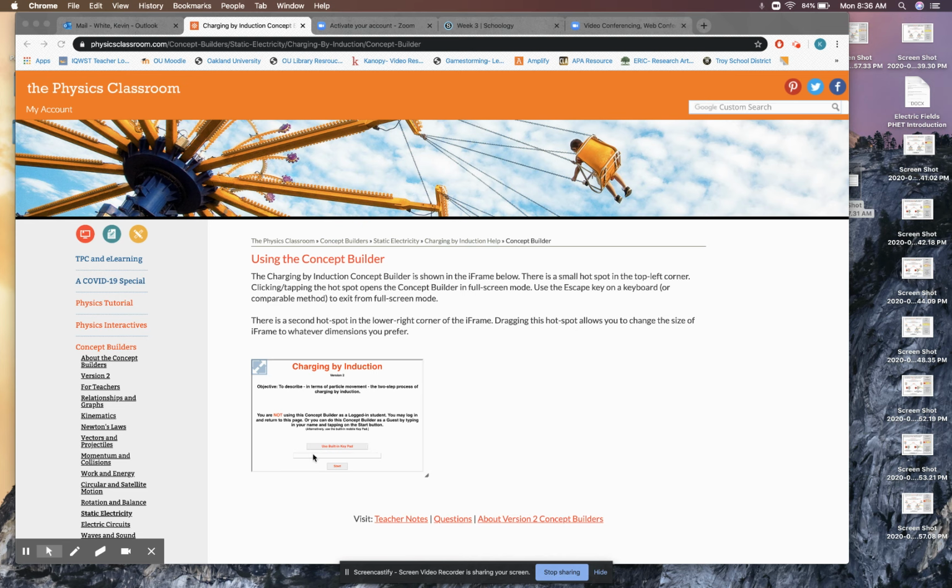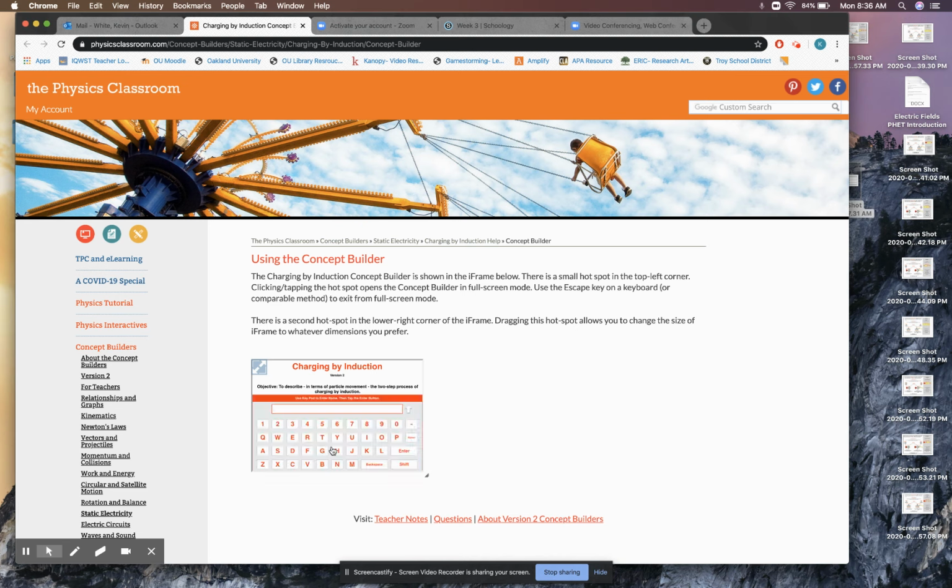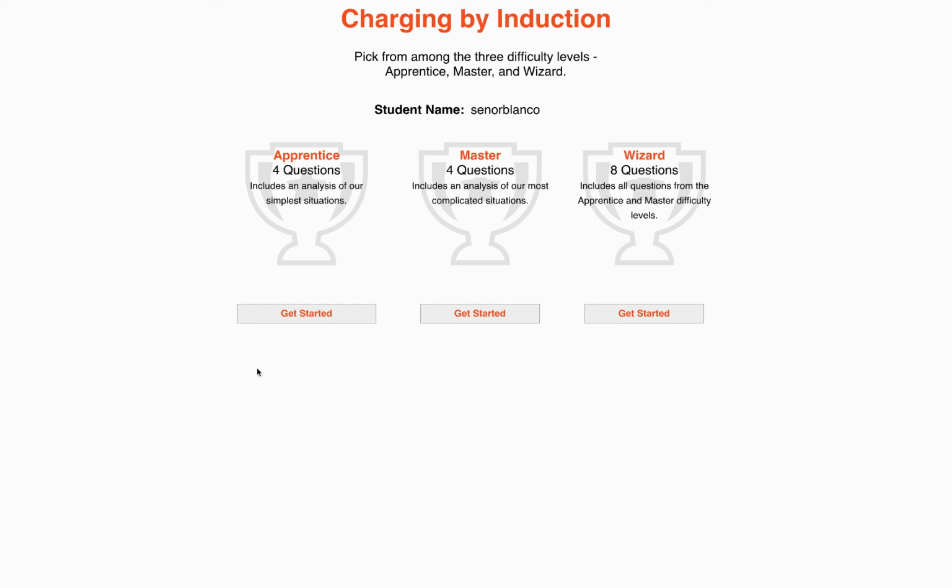In order to actually start the activity, you have to enter your name down below. So I'll enter my name as Senor Blanco. And then what you need to do is this. So the goal of this activity is really for you to test yourself. Now, in order to actually see these things, you need to click on this arrow here and it will expand. It will take up your whole screen.